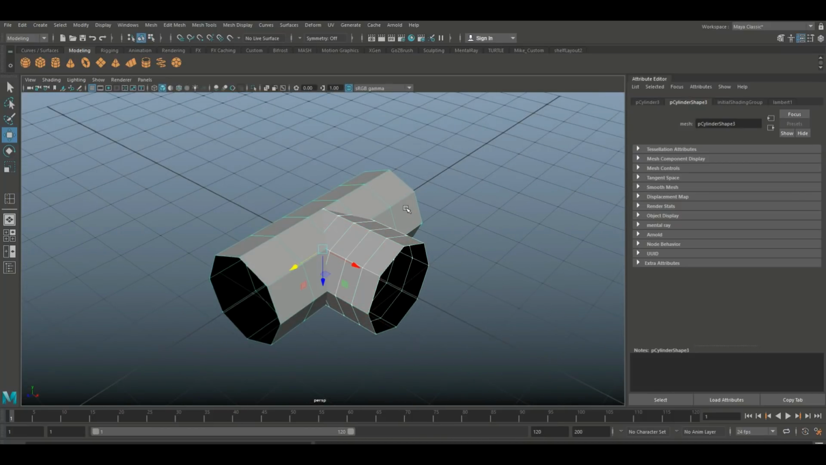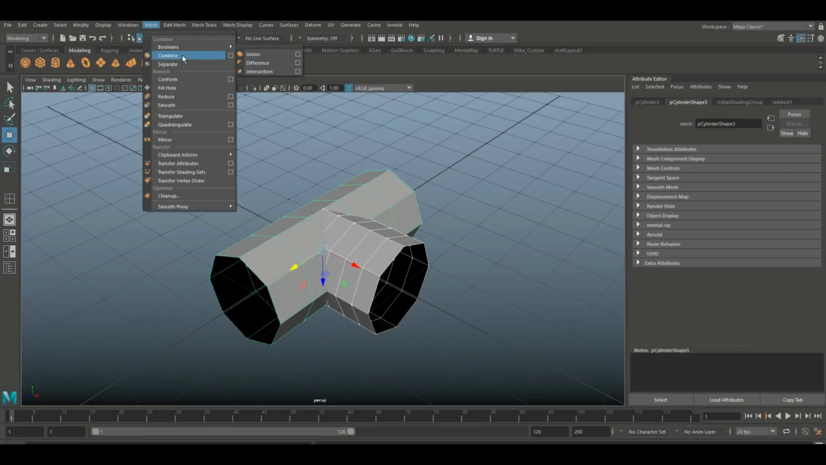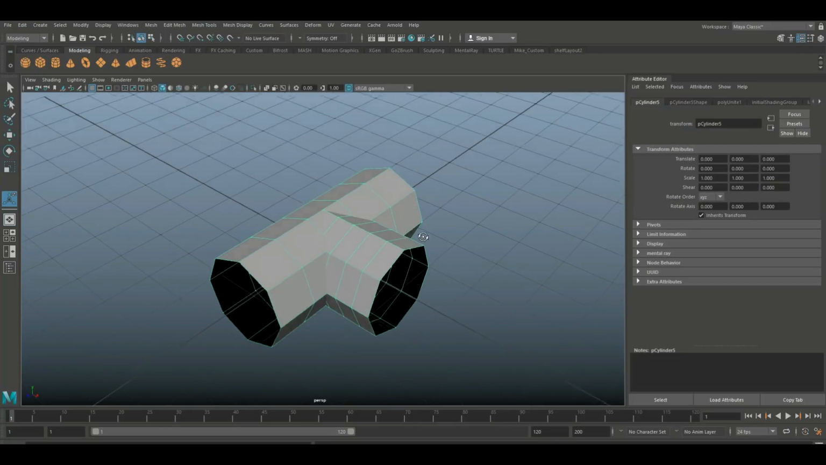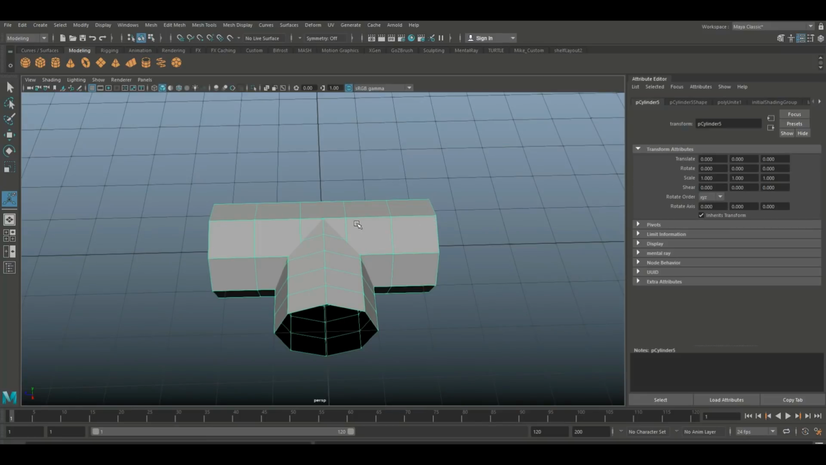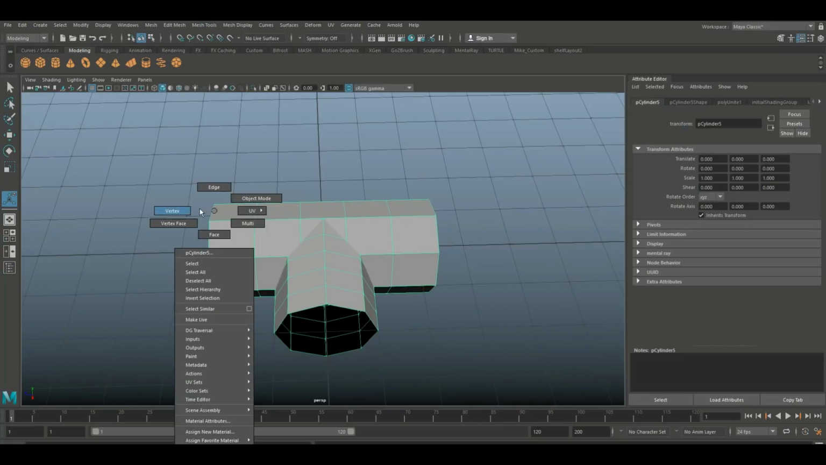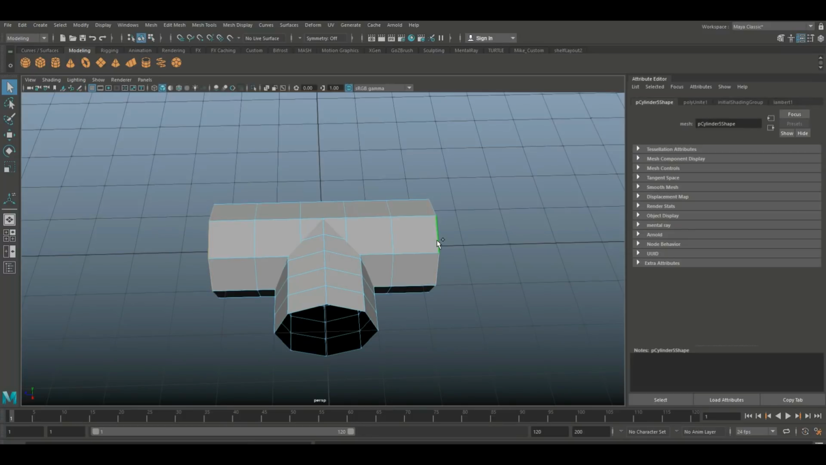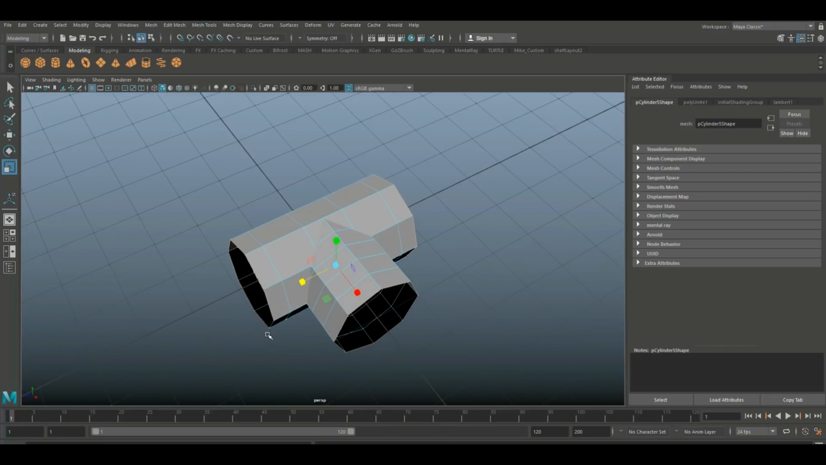Then we're gonna go in, we're gonna select both. We're gonna go to mesh and combine. Let's do a preview smooth to see what we got. Looks okay, hit one to go back. We can now actually take these two and bring that in if we want. So we can go in and hit R to bring that in a bit, just to make it look a little bit more like a proper T section.